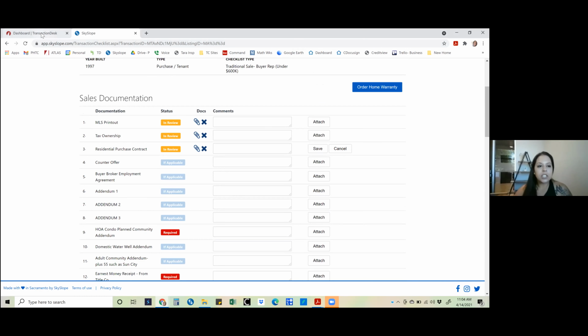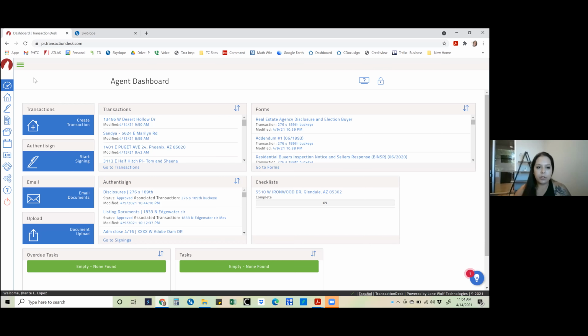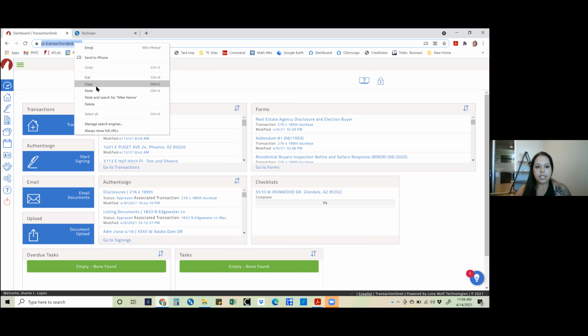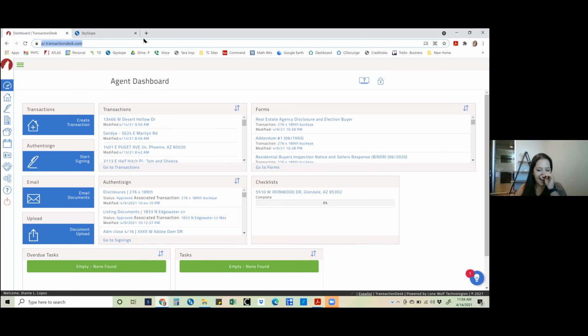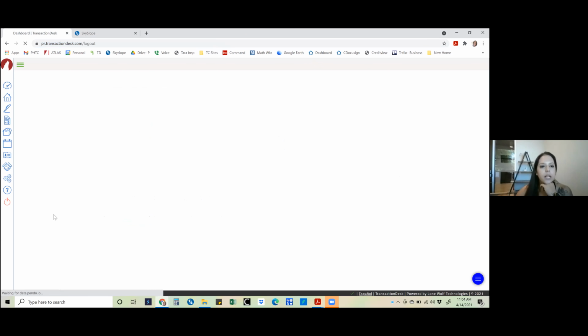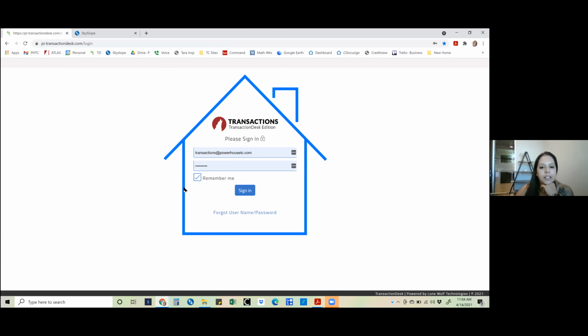Transaction desk is the system that you're gonna be using to write offers, do any type of paperwork, referral agreements, anything. There's a couple different ways to log into transaction desk, and that's actually one of the most difficult steps. I'm gonna log out here so you can see. This is the main login page for transaction desk. Now you have to first log in through AAR's single sign-on, which will require your NRDS number and your AAR password. Once you get in that way, you will need to go to your settings.